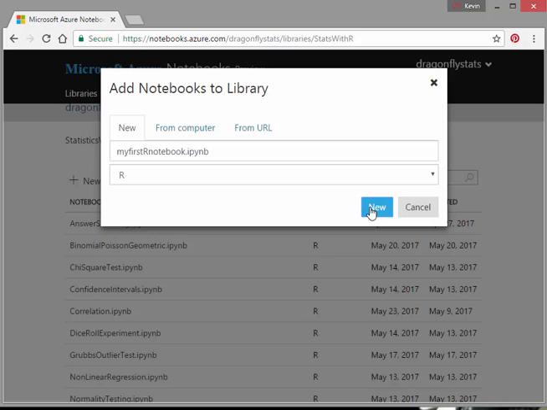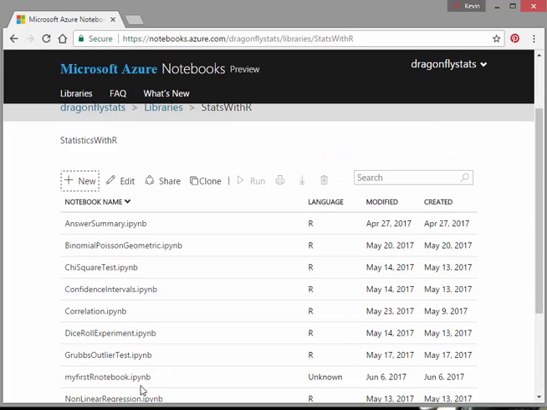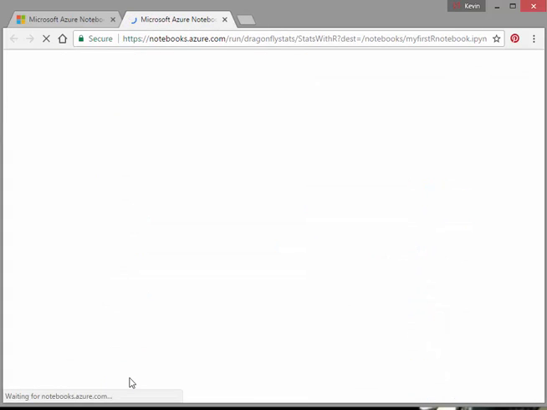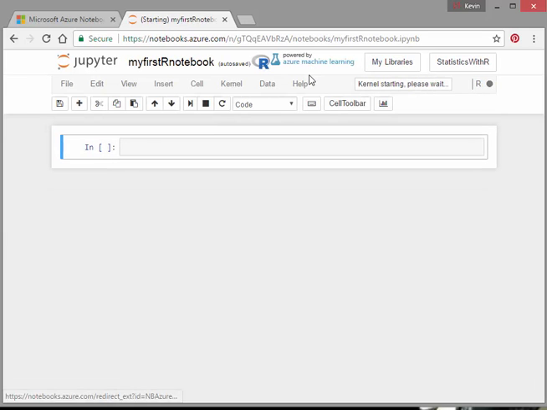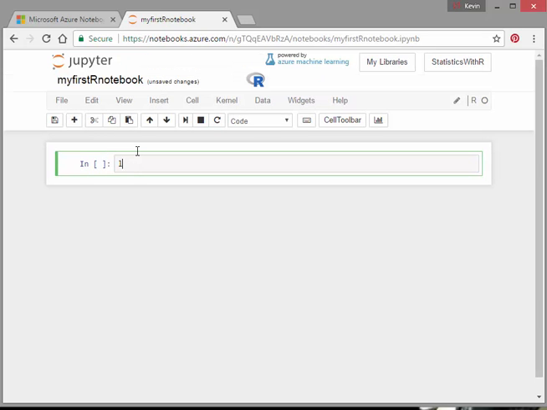R. There is my new notebook, and it comes up on my list there. Clickety click, there we have it. So far so good. There's the R logo, powered by Azure Machine Learning. It's in the Statistics with R library, and so on. This is essentially just an IPython notebook.